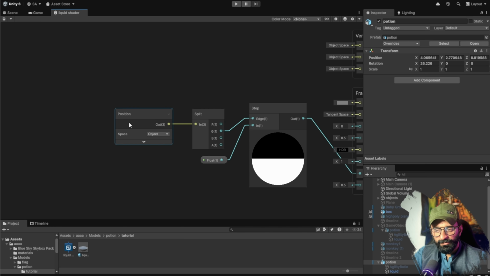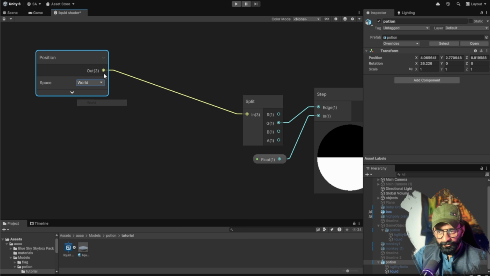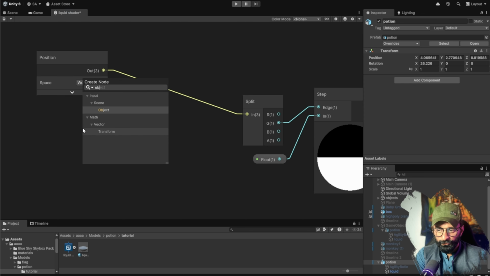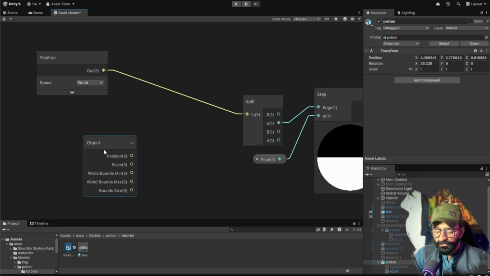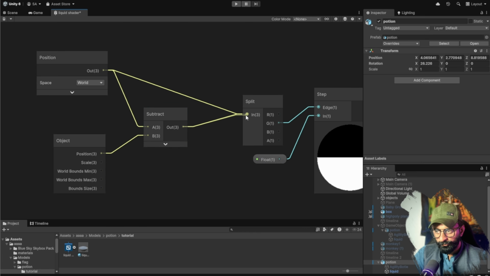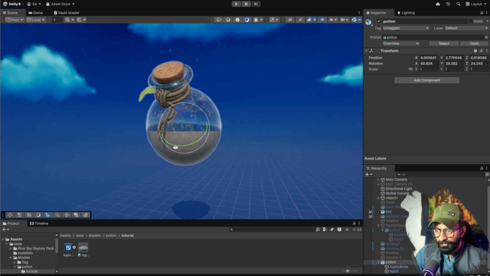To achieve this result, we cannot use a simple position node that is in the object space. Rather, we will use this position node in world space and subtract the object's position from this, which is available to us in the object node. Let's subtract this and use this output in split. Now at this point, the cut we have is always parallel to the ground, whatever the rotation we keep of the object. As a whole, it will look like this.